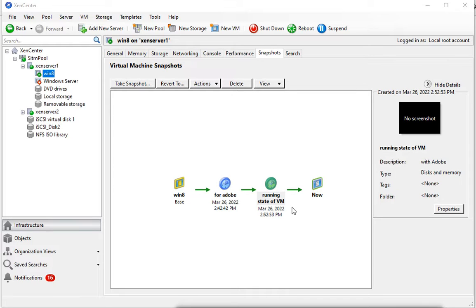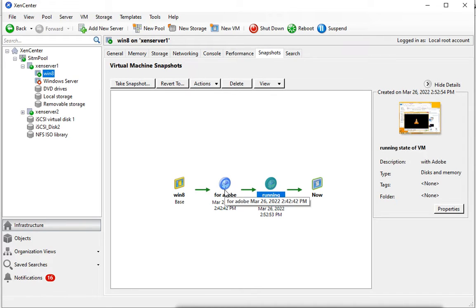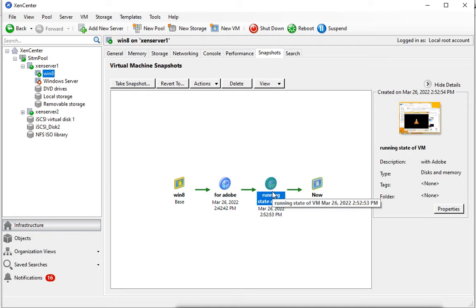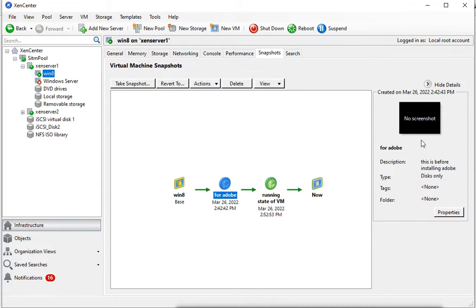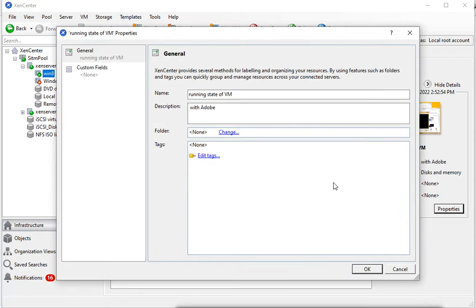Now the snapshot is completed here, and we have two snapshots, and you can see they are in different colors. These different colors also indicate that this is the normal snapshot and this is a snapshot with the memory. And here when you see this snapshot, you can see there is no screen showing, because the snapshot is in the shutdown state. Now when you select this, you will see the screen also, what it was at that time. So we can check the properties also, what we have written into that.